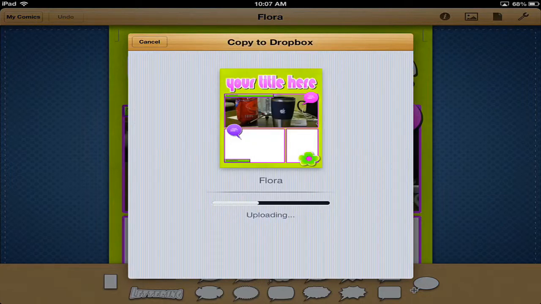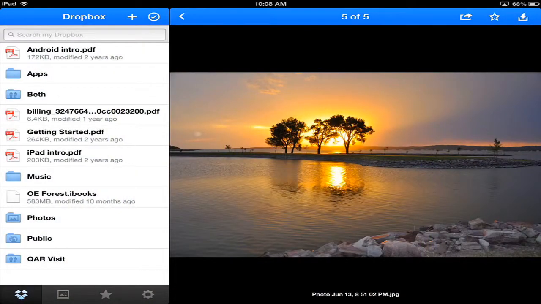You can see that it's creating and uploading. This will depend on your speed, once again, of your wireless. Okay, I have switched back to Dropbox on my iPad, and now you can see an Apps folder because I have given permission for Dropbox to work with an app. So let's select Apps.